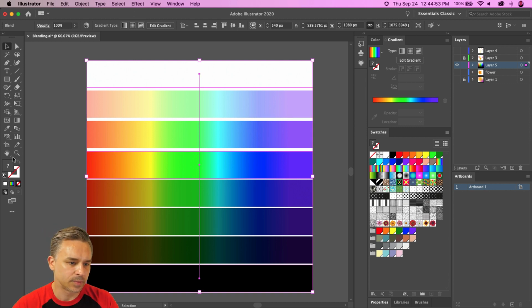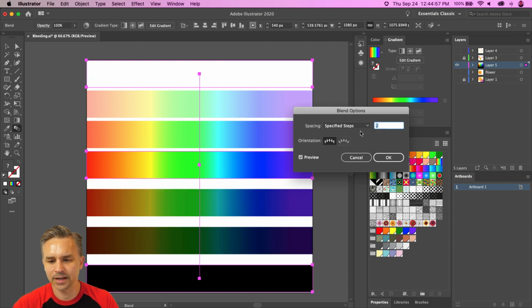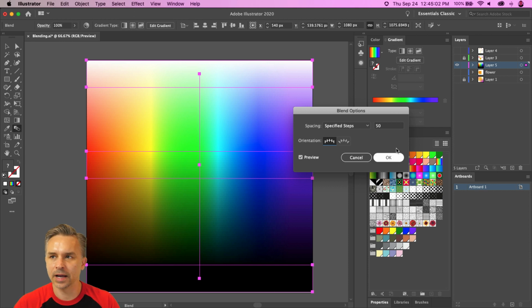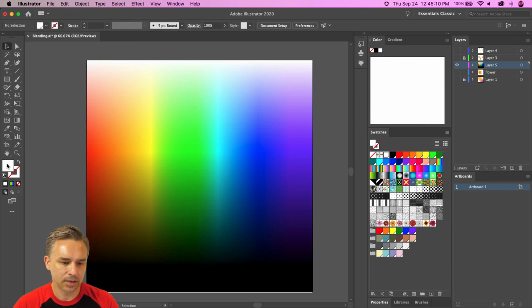Now we have all those bands. We'll double click on the blend tool, right? It's kind of doing smooth color. Not so much. Let's do specified steps. Let's take it up to 50, right? Now we have, what did I just make? I basically made a lovely gradient color, as you can see right in here.